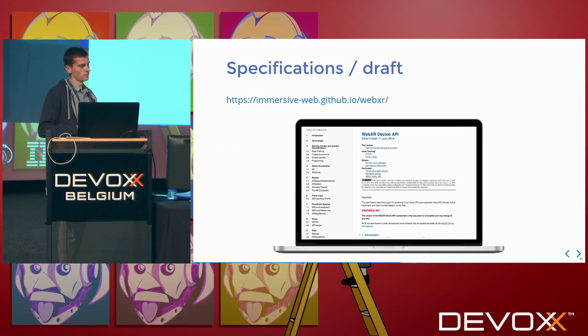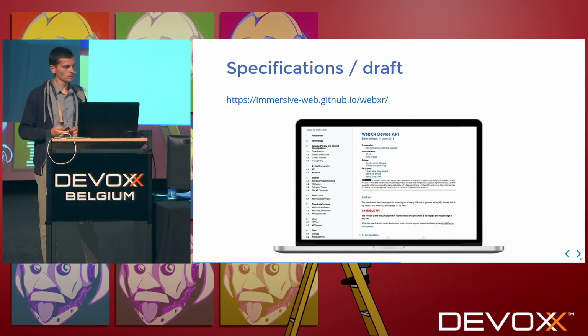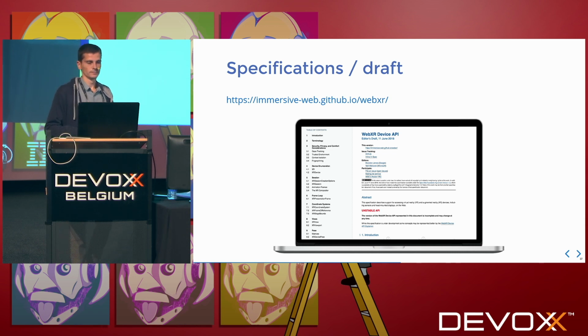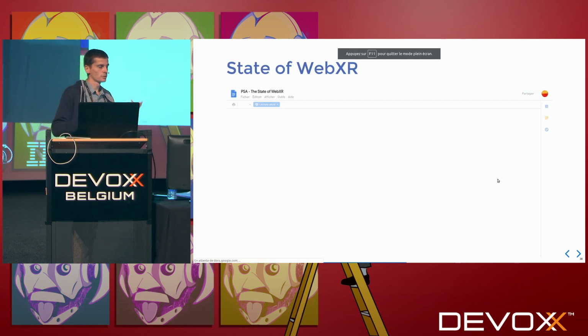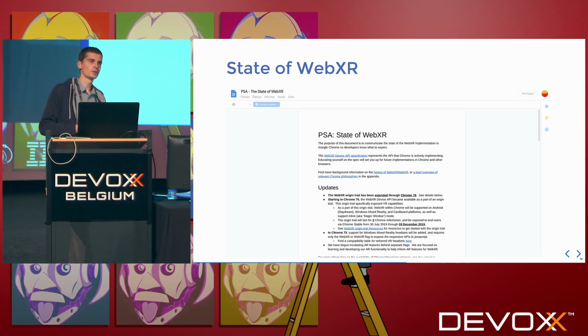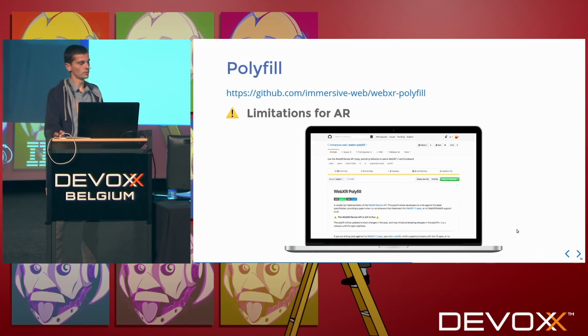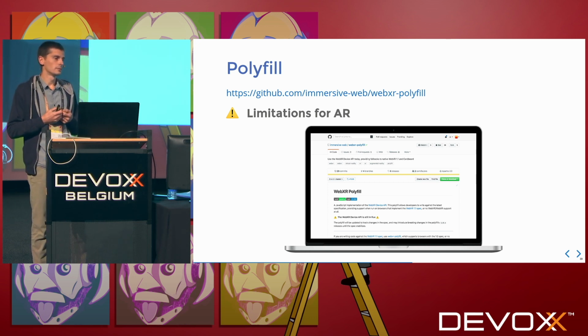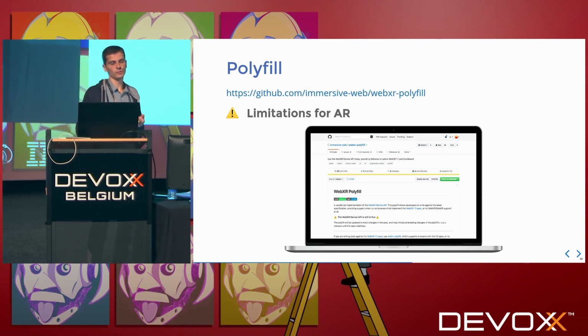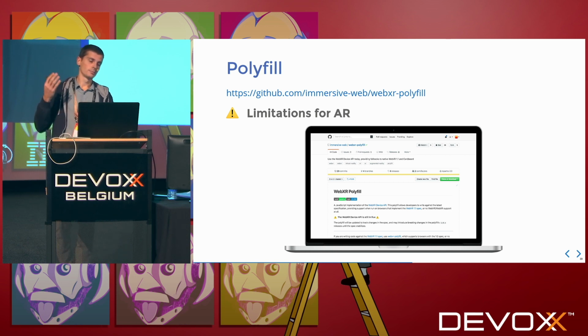There is a draft available at this GitHub address, and you can see all the details and all the notes about the draft. There is also an online document with more discussion and the state of WebXR if you want more fresh updates. There is also a polyfill available if you want to try some projects and experiences on limited devices. The problem with polyfills is that you can't polyfill everything. For example, for augmented reality, if you don't have the native SDK, such as ARCore, on the device, you can't play with it using the polyfill.